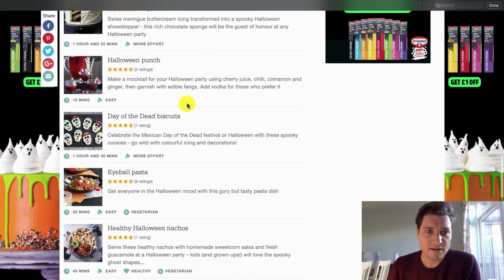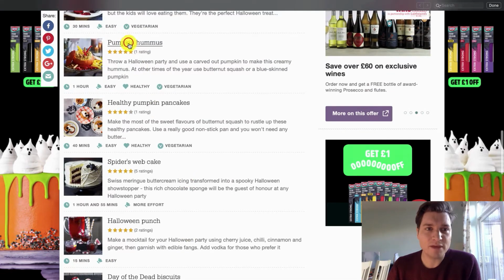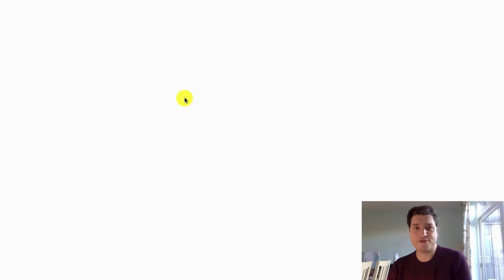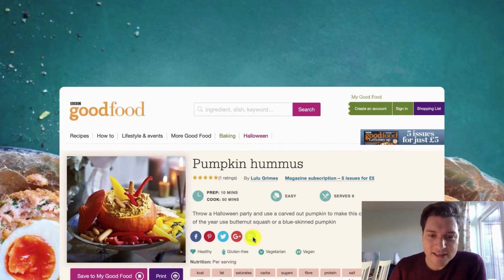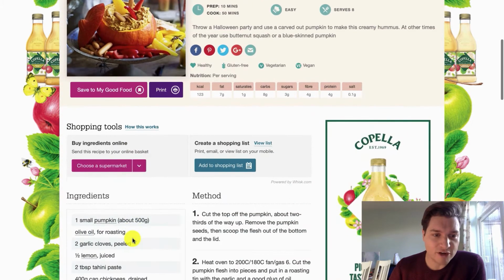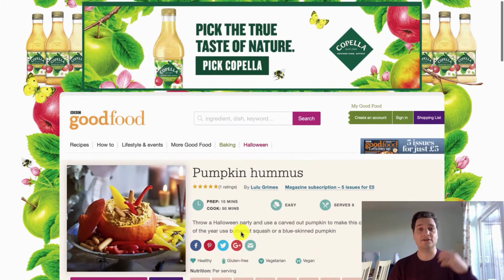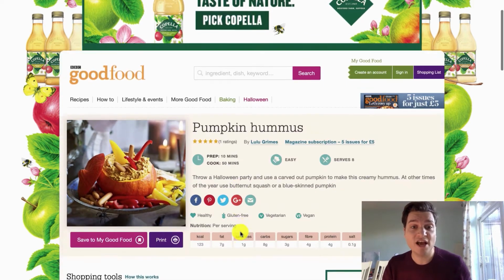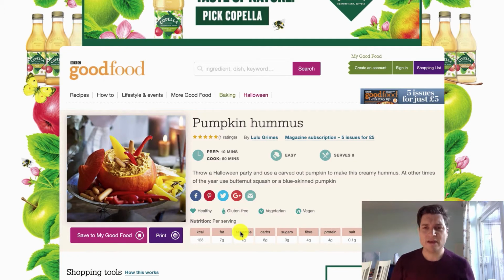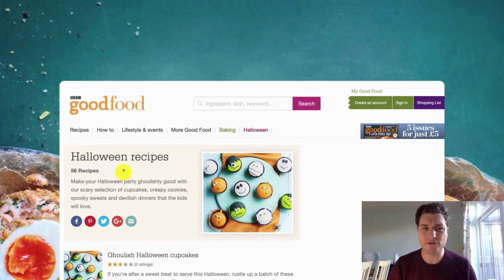I'm going to click on toffee apples. No, I'm going to try a bit harder. Pumpkin hummus, that sounds good. I think that's gluten-free, but again, I'm looking at this. Okay, so I've seen this as gluten-free, and looking at the ingredients, I can see there's no peanuts. So this is a gluten-free and peanut-free dish. I can definitely make this as a snack for my friends, but I'm not very happy because I'm going to have to search through all 50-something recipes to find Halloween food. It's not very good.